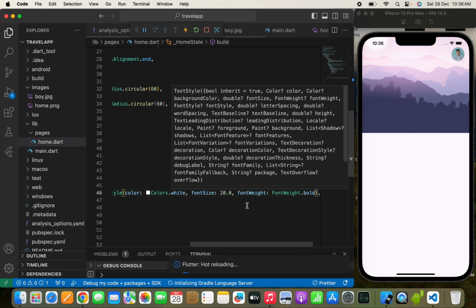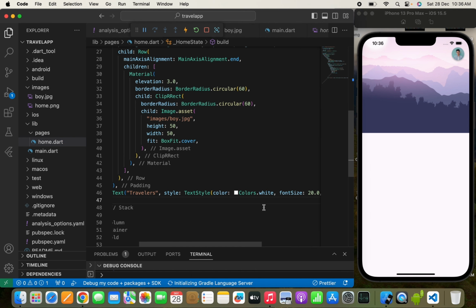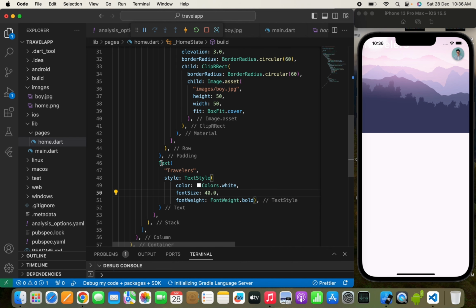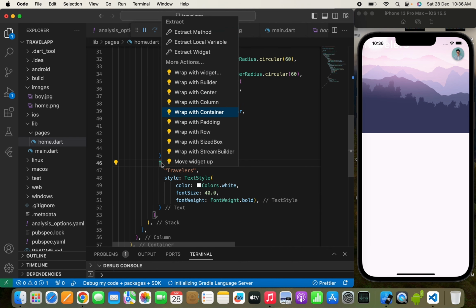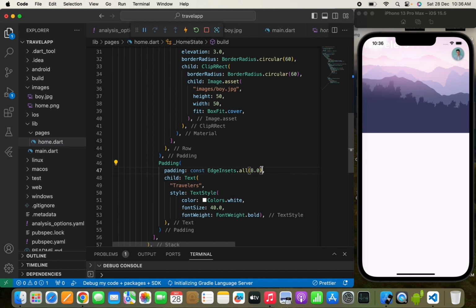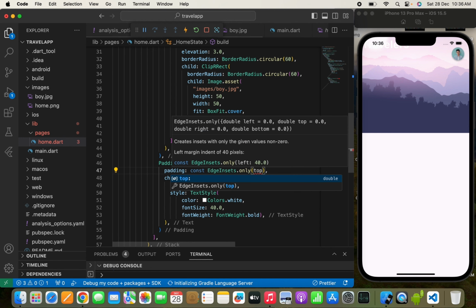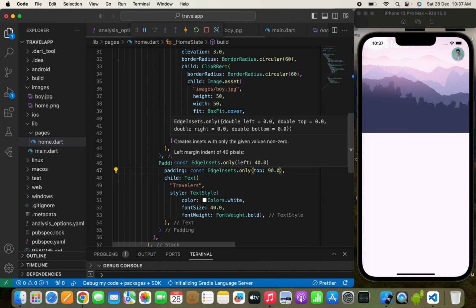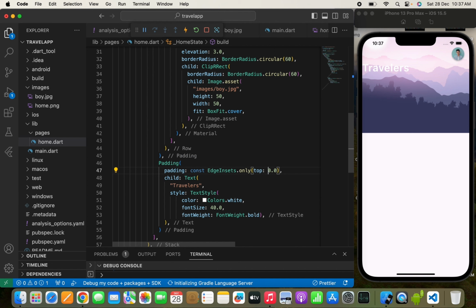Yeah, something like this. Now we can increase our font size up to 40. Here you can see the text, but I need to bring it somewhere over here. So again I will do one thing. I need to wrap it with a Padding, EdgeInsets.only, and pass a padding from the top. So we'll pass top, and here I will pass padding from 90.0, or let's pass up to 180.0. So here you can see the Travelers.